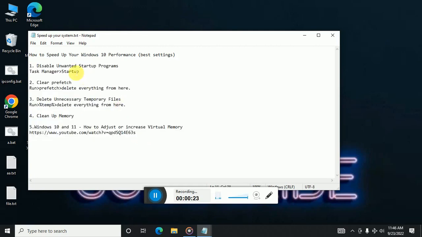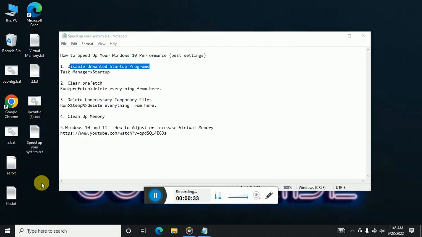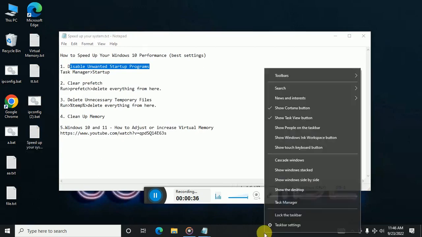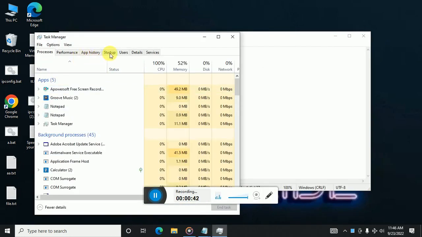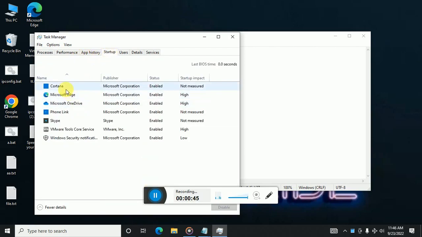The first thing is disabling the unwanted startup programs. Because there are some startup programs out there which will start when Windows starts. So disable them. You have to go to the task manager, then come to the startup tab. Here you will see some programs which are enabled on startup but actually are not needed. Let's say the portal is not needed, OneDrive is not needed, Phone Link is not needed, and Skype is not needed.